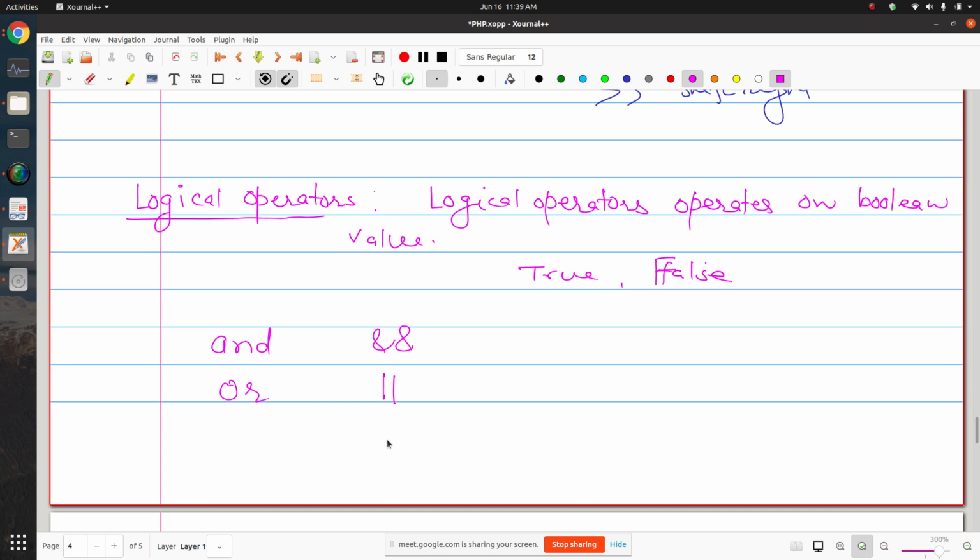Okay, this is XOR. XOR के लिए alternate notation नहीं है. This is only the, this is not operator.